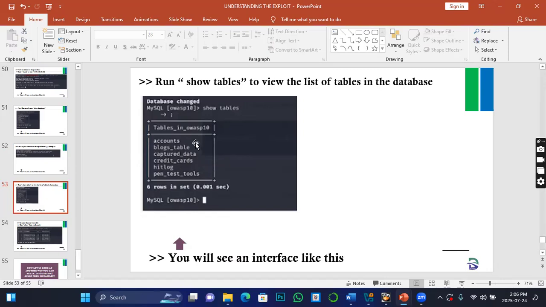So from there, you want to display the names of the tables. So we have accounts as a table. We have block table. We have capture data. We have credit card. We have hit log. All these are names of tables in that OWASP 10 database.